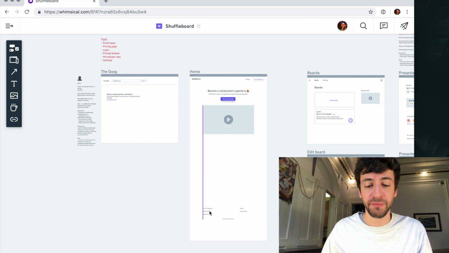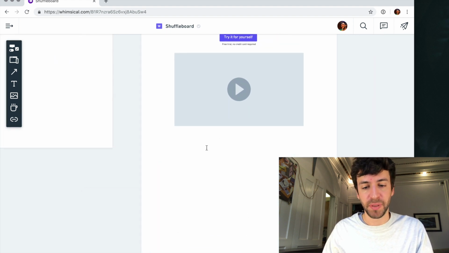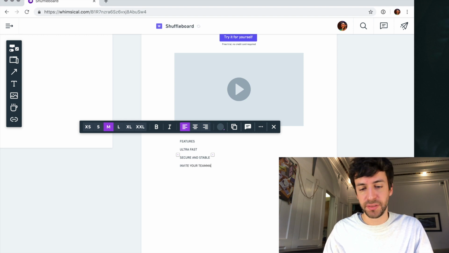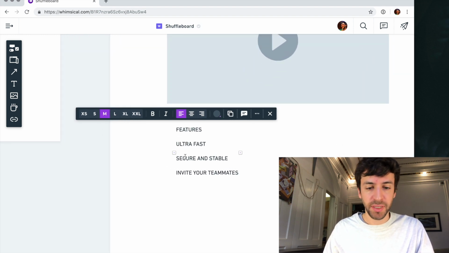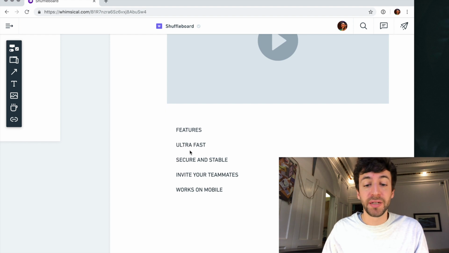People say, okay, you could have features on here, right? This is a classic thing to say, people do that. They're features: ultra fast, secure and stable. Invite your teammates. Works on mobile. This is not the way, because nobody cares about these features.